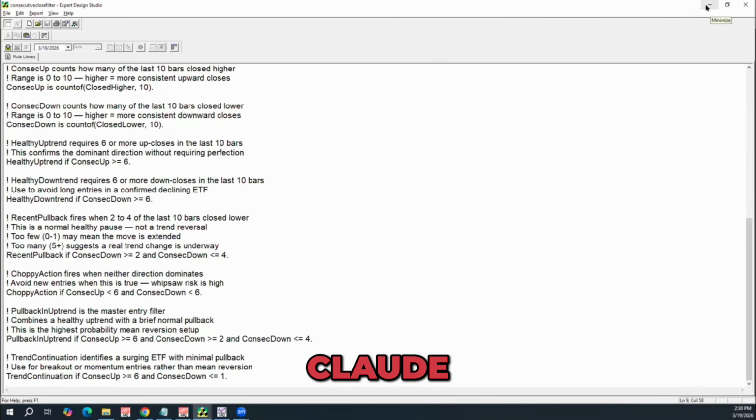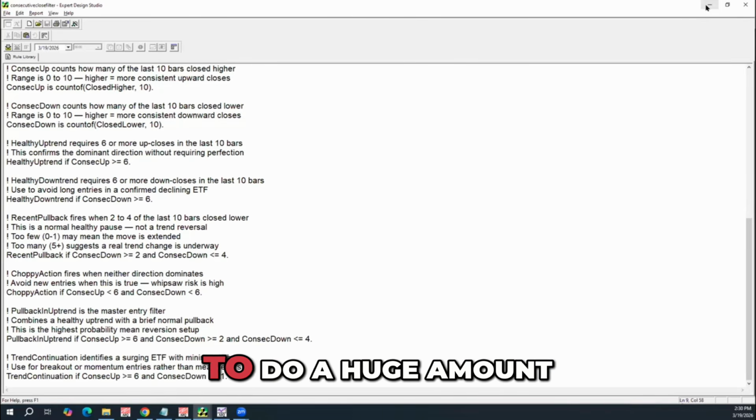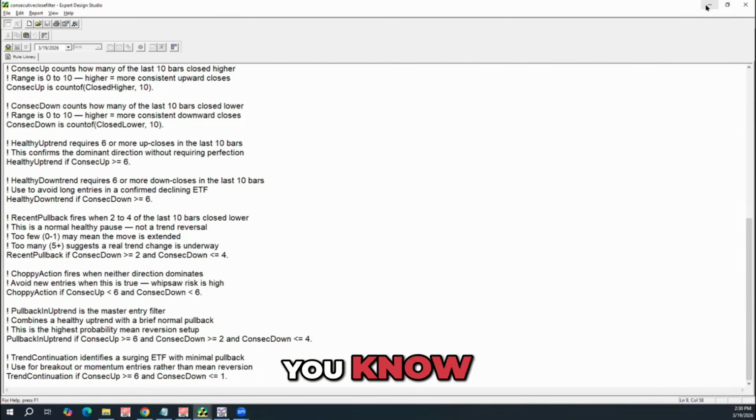So by the way, Claude, if you haven't used just Claude.ai, just sign up for it. It's easy enough to get in there on a free account. You won't be able to do a huge amount. It's a bit like ChatGPT. If you're on the freebie there, you reach a limit fairly quickly if you're using it for a lot of different things.